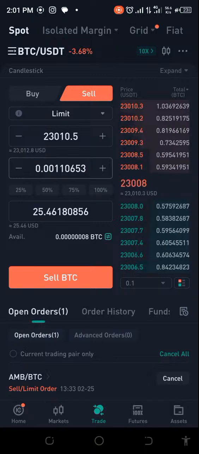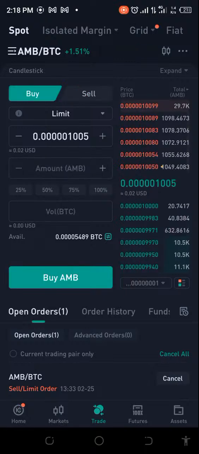Let's see if it gets to maybe like 0.0001004. I might come here and change it and just sell it off. Okay, so let's just wait and see. I'll be back to give you more results. Stay blessed. Okay, right now it's at 0.0001005. So it's moving up.